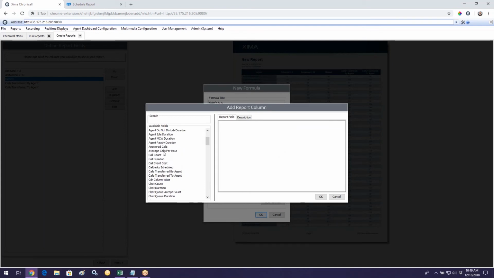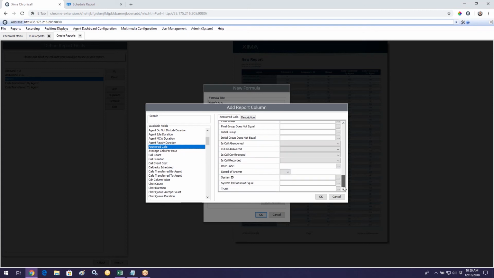So we're going to start with a simple one, answer calls. And again, I'm going to change this to reflect what my service level agreement is. Speed of answer, less than 10 seconds. Okay. In fact, we're going to change this to say less than or equal to. That's a little bit better. Okay. All right. Great. So there's value number 1.